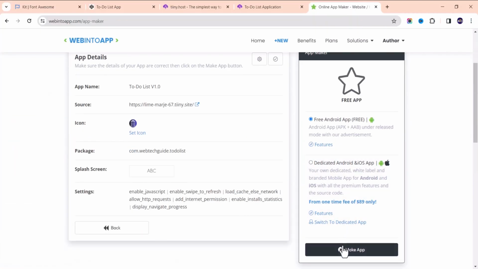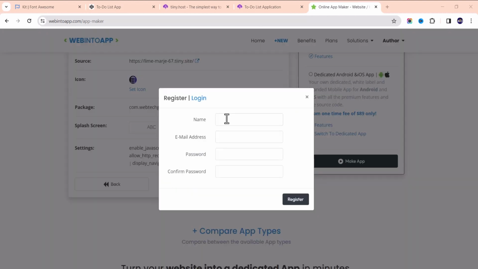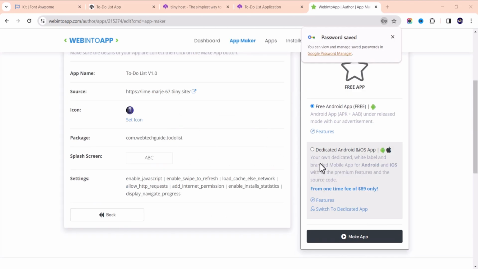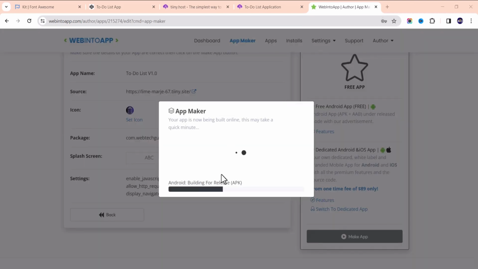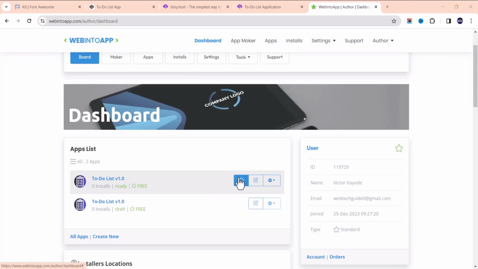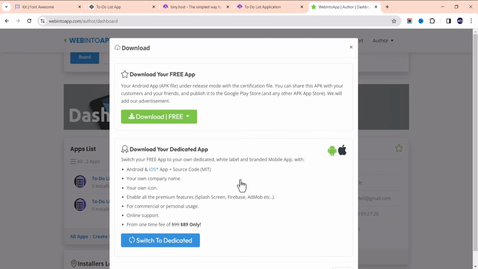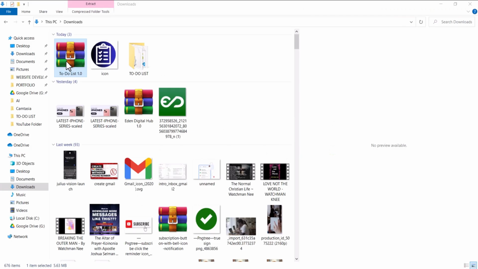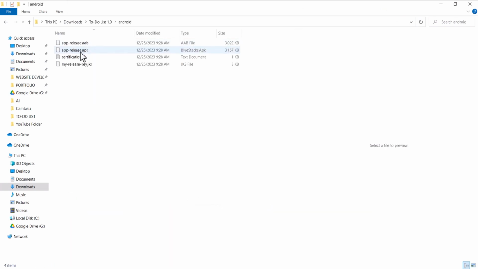The next thing we are going to do, click on make app, and you are going to get this page to sign in. So I just registered. After registering, just click on this make app and wait for a few seconds, and this will get your app ready. So this is it. Just download this. This is ready. Just download it and click download all files. So just wait for it to finish downloading and extract this. After extracting this, open this Android, and you can see this. So just copy this to your mobile phone.